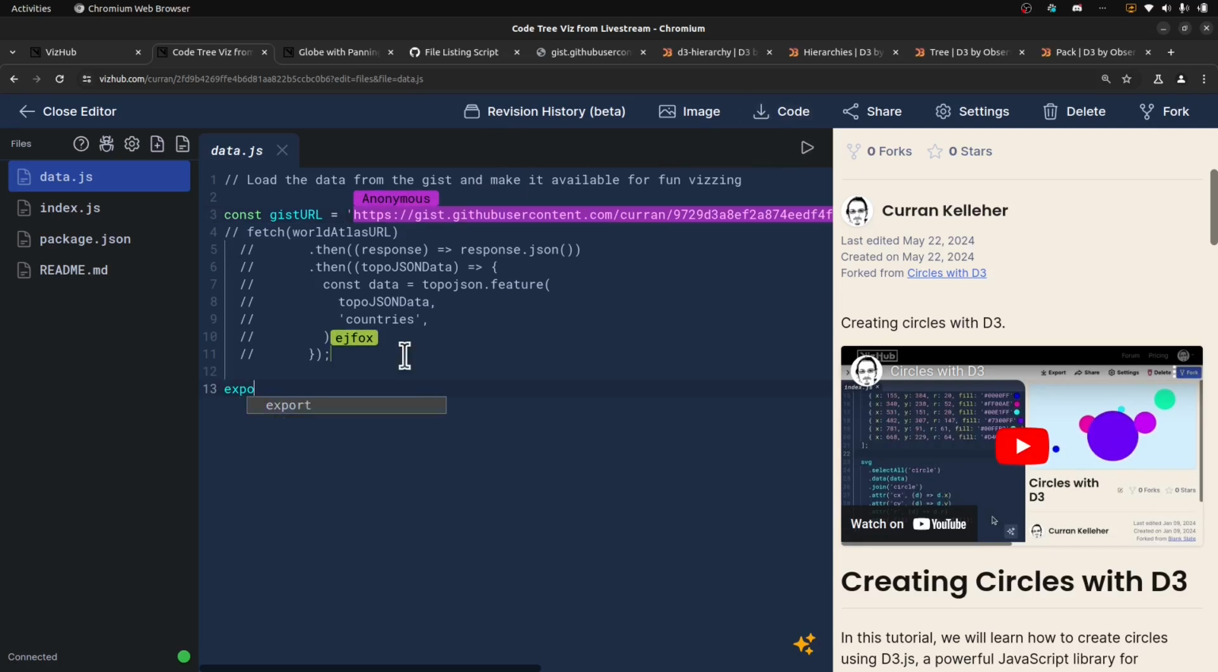So we've got to link this up to the main app. So I'm just going to export const, like, load data.